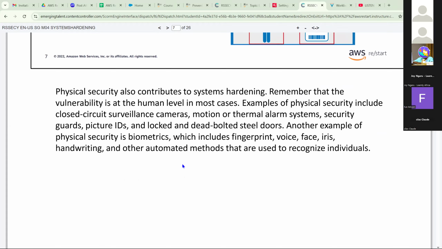So physical security also contributes to system hardening. Remember that the vulnerability is at the human level in most cases. Remember what I told you? The weakest link in any security apparatus or in any network is the human component. That's why if you can achieve automation of most of the processes, you will have cut down this kind of threat by more than half.